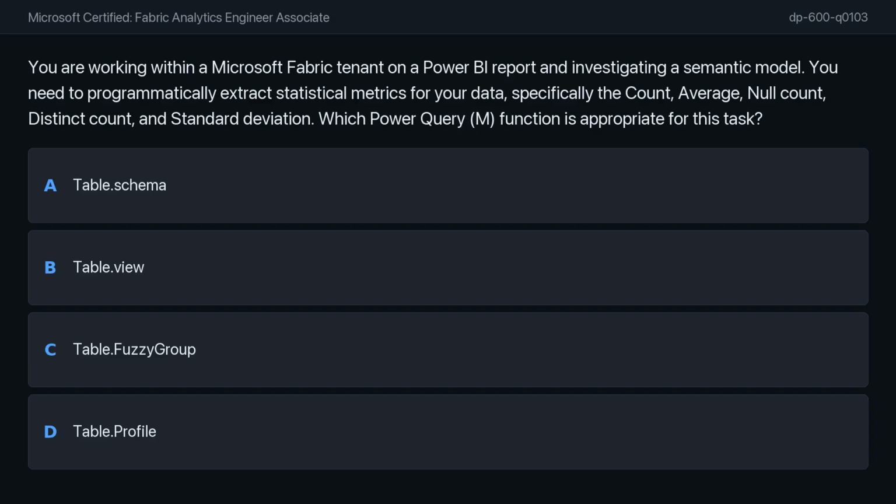Option A, table.schema. Option B, table.view. Option C, table.fuzzygroup. Option D, table.profile.